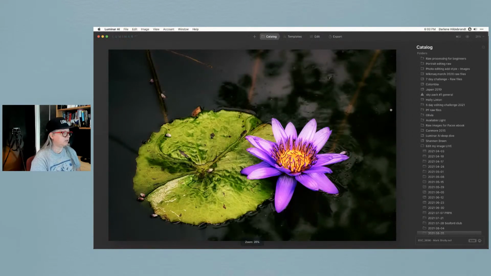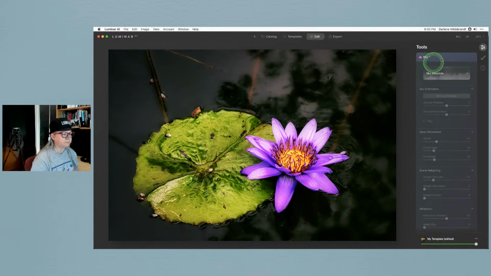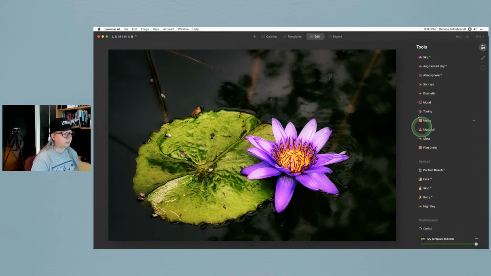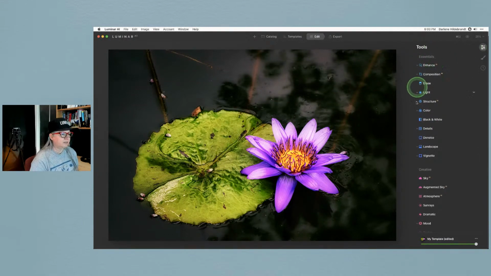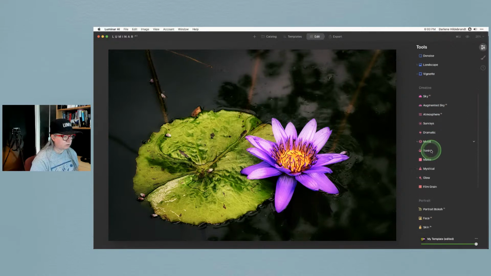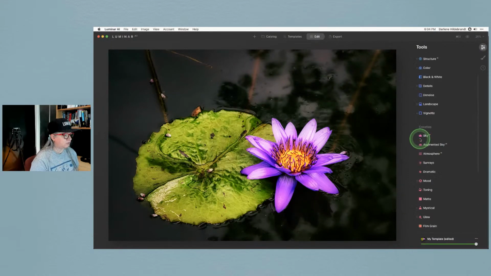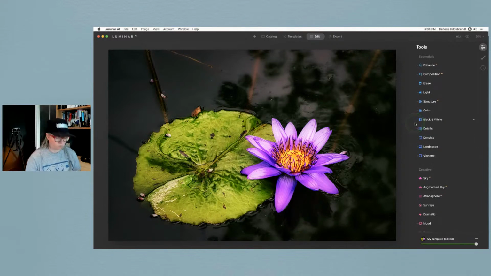So the first thing I want to do is show you the image that I've already edited, and then I'm going to undo it and show you how I got there. So this is the finished image. Let me just do a before. Okay, I'm going to go into the edit module here. You can see by the dots next to all these tools, these are the tools inside Luminar. All of the things that I've applied have a little dot next to them.